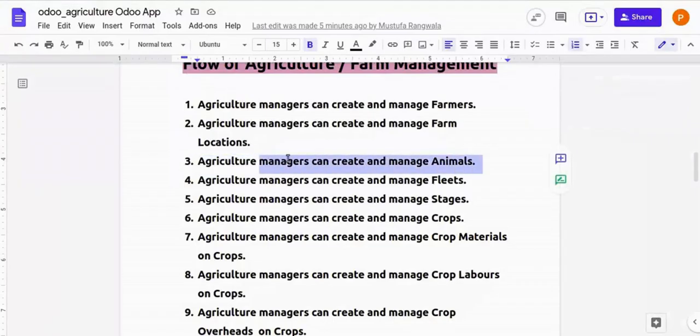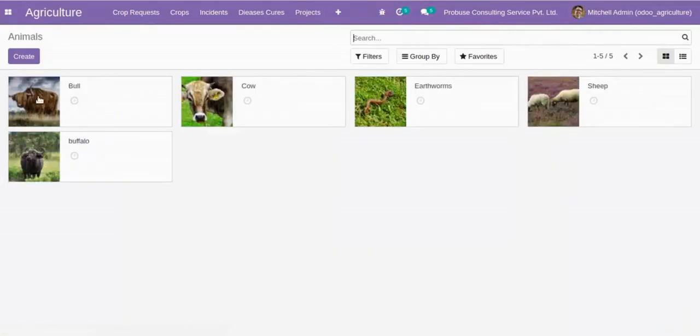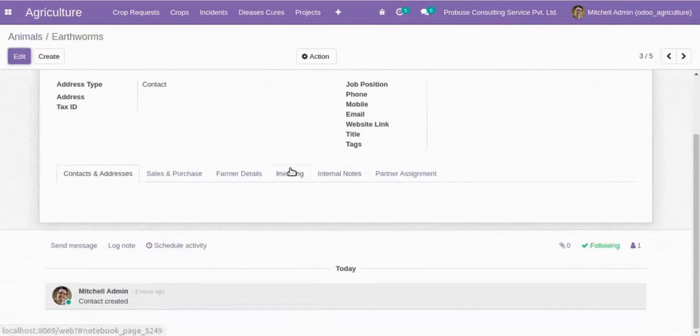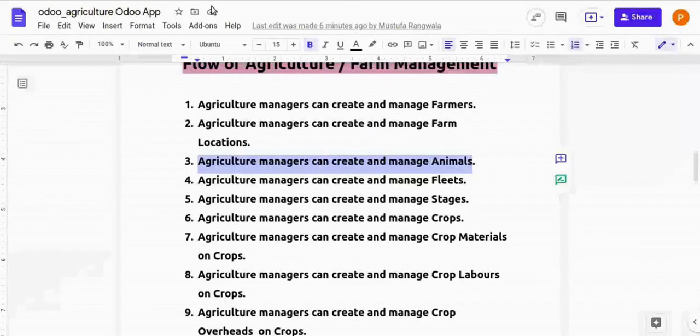Agriculture managers can create and manage animals. So under the configuration here we can see animals data. Here we have already created animals data. Now we can see under the farmer details the is animal checkbox which identifies animals data. So here we have already created multiple animals data.